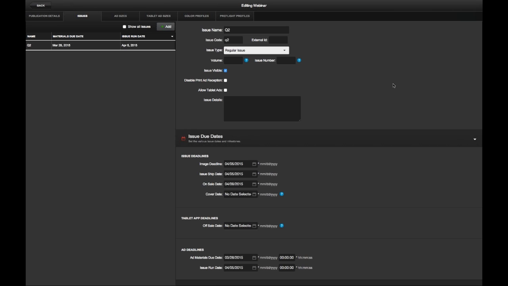Disable print ad reception is sort of the manual override. It works just like the disable access X number of days before the run date, but it lets you manually say, hey, nobody should be able to send ads to me. You are basically disabling the issue. The important thing is that it keeps it there for you. You can always turn it back on within the limits of your deadlines. It's a good master switch to turn this on or off.